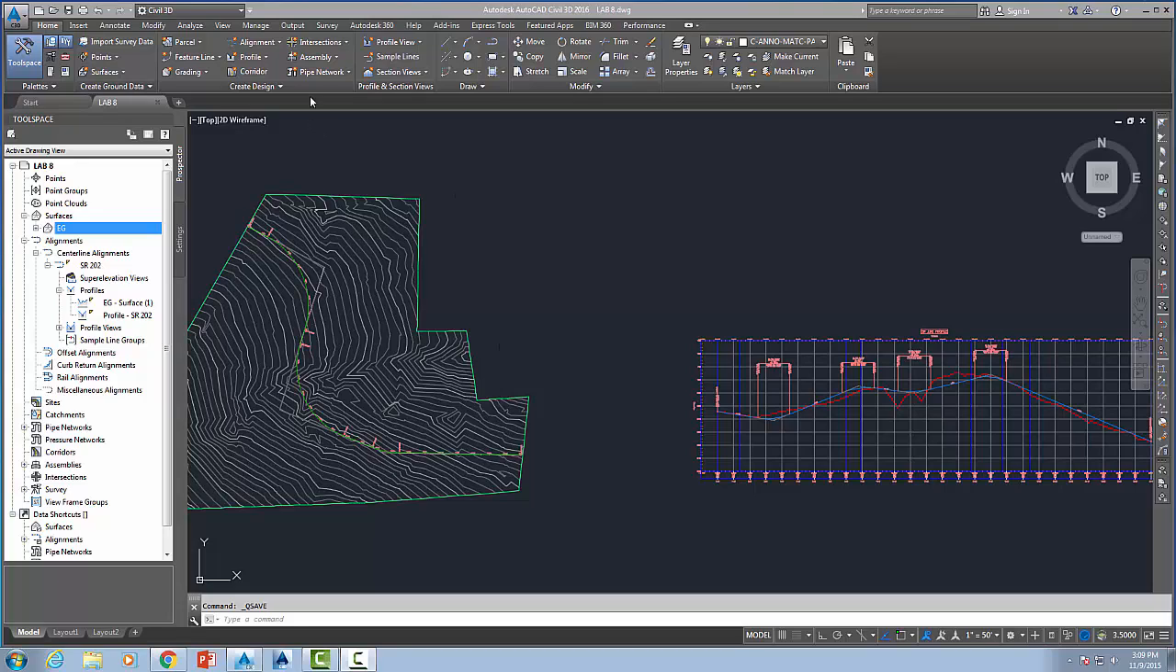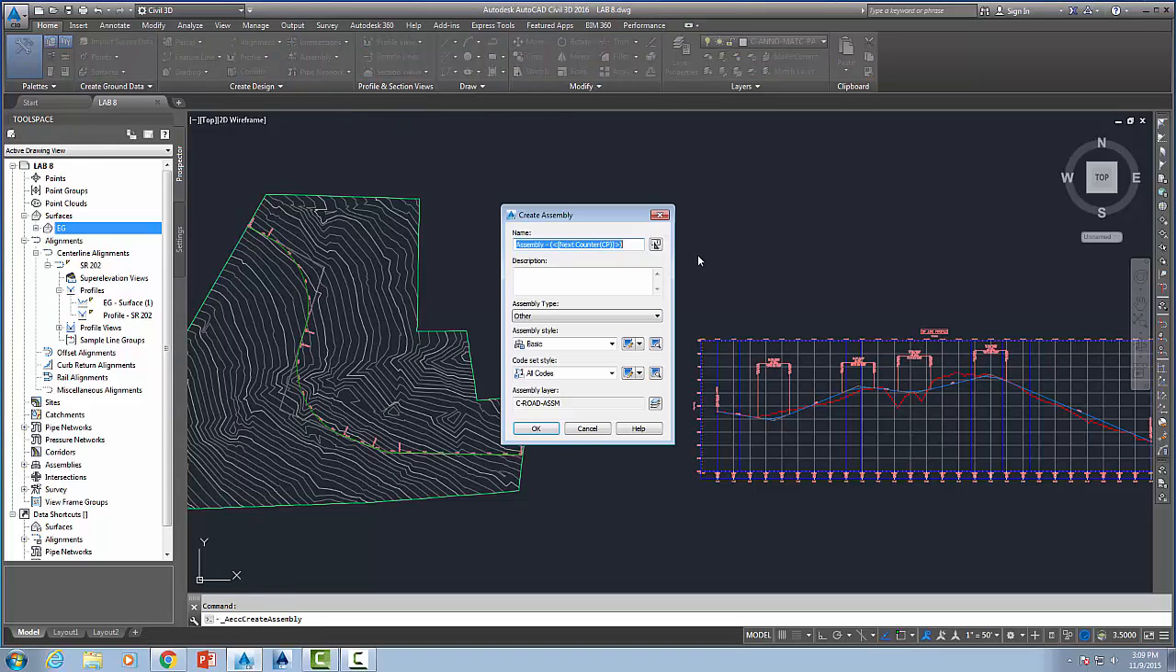So what we're going to do is go over here to the Home tab, Assembly, and create an assembly, and it'll ask us for a name. So what we're going to do is call this Assembly State Route 202. Under assembly type, we're going to use a divided or an undivided crowned road, and I'm going to use a basic style and have it generate all codes. So I'm going to hit OK.